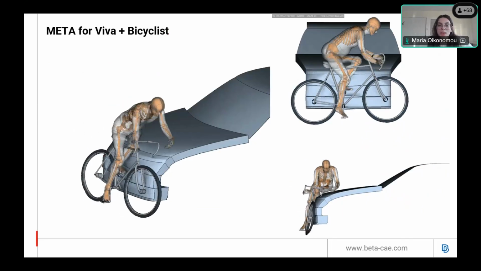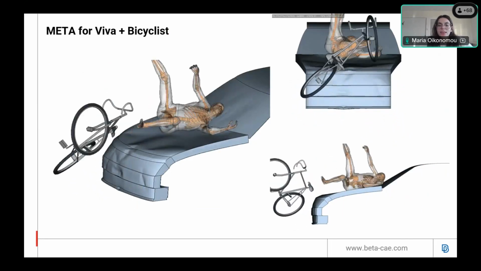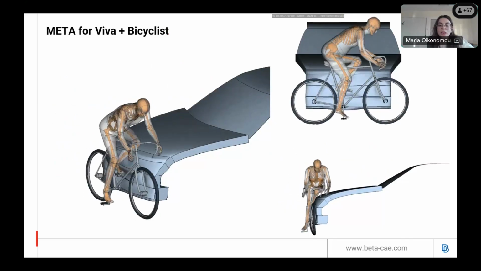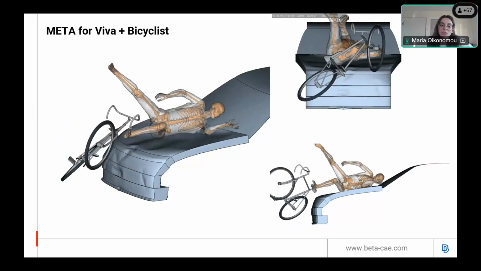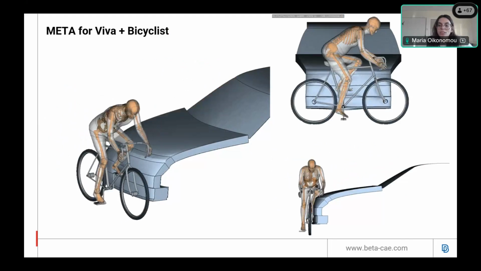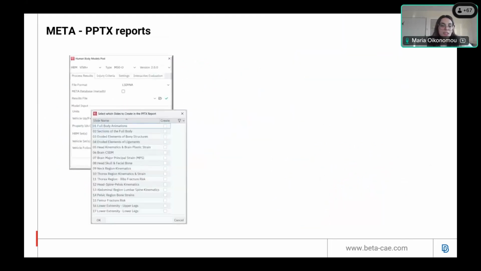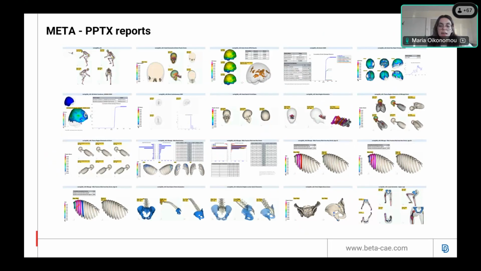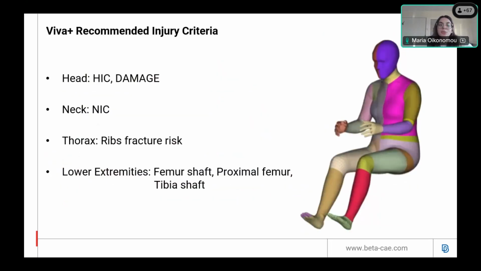So let's go through them. I'll showcase the META capabilities with the bicyclist experiment as shown before. So we run the simulations and we'll go through the results to show how we can study injuries and extract injuries in META. So by creating the PPT from the tool, from the HBM post tool, we have a full presentation with all injury criteria and everything. Here I've just selected a few slides of the presentation. And of course, we cannot go through all of them for today.